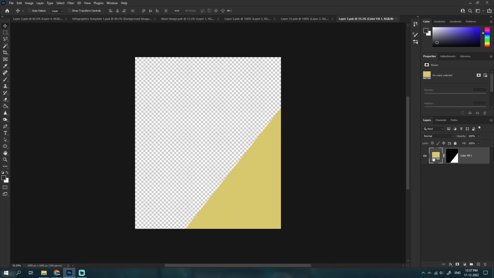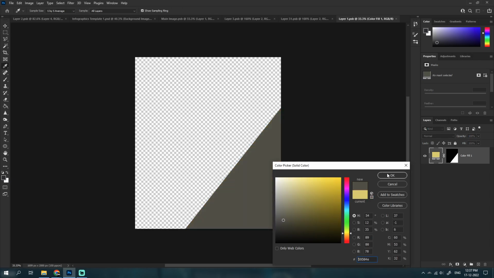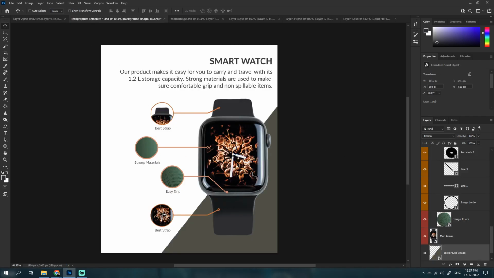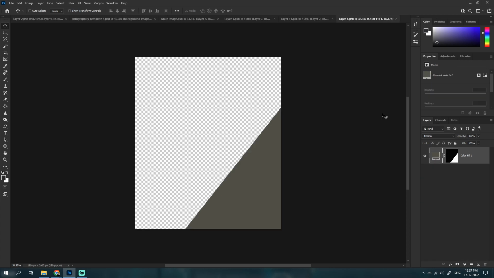In the background image, if you double click, you could choose whatever color you want in the background. Ctrl S, and you could see you could even add your own designs. For the time being, I'll just do this.